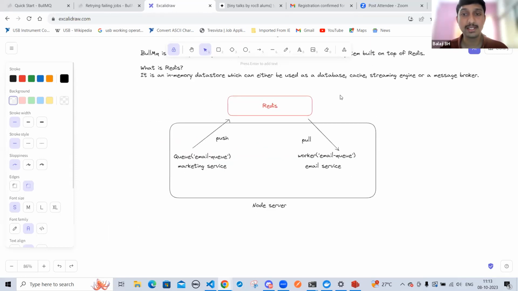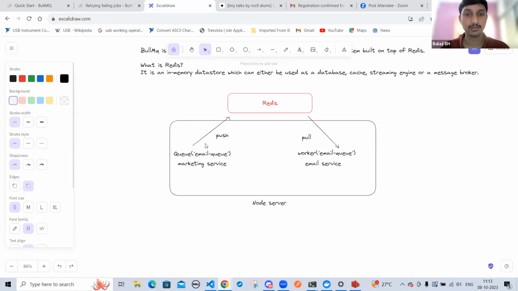Okay, so this is the top level diagram of what we're going to code now. This is our Node server. Let's assume we have two services, the marketing service and the email service. This is the actual place where we have the logic to send out emails to the users. So what does this marketing service do? Basically, it initializes a queue, and we have named this queue email queue, and we have also named the worker in the email service email queue, so that now Redis knows that this is the worker for this particular queue.